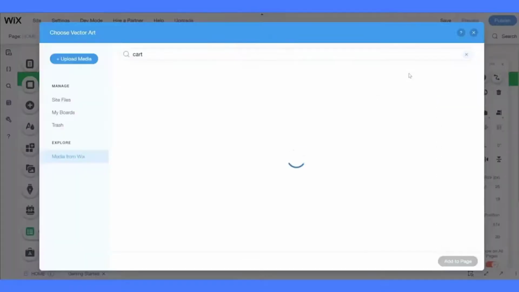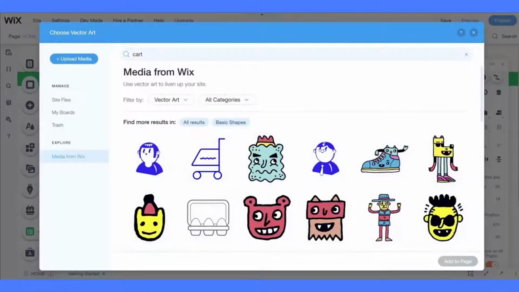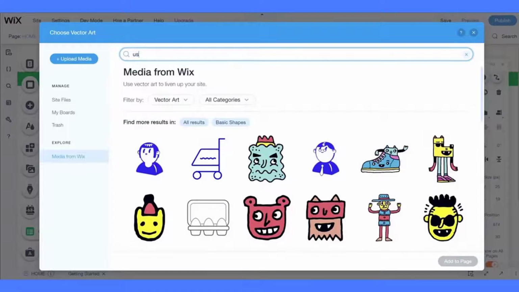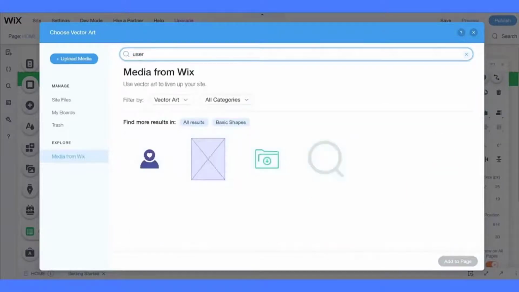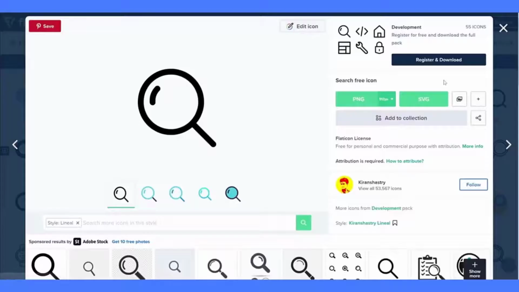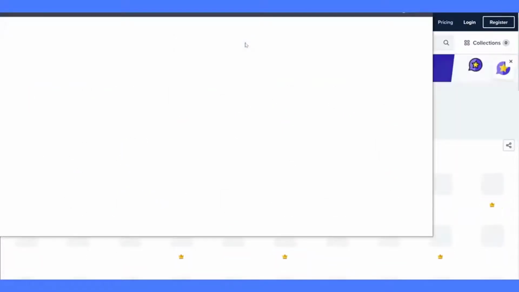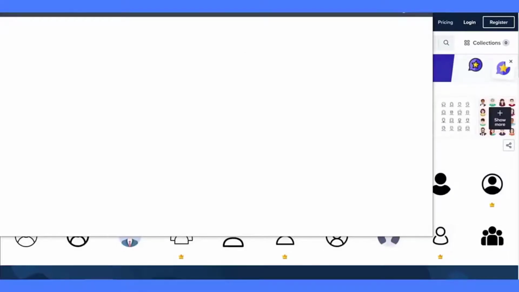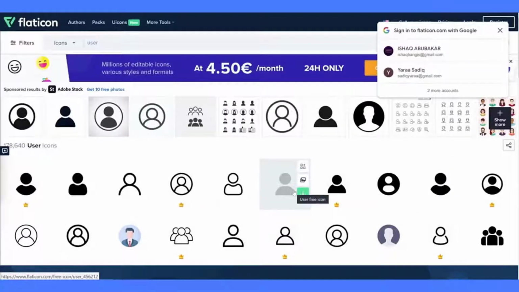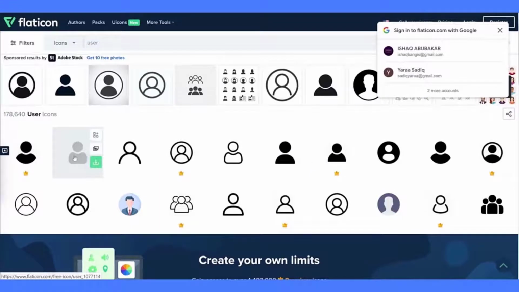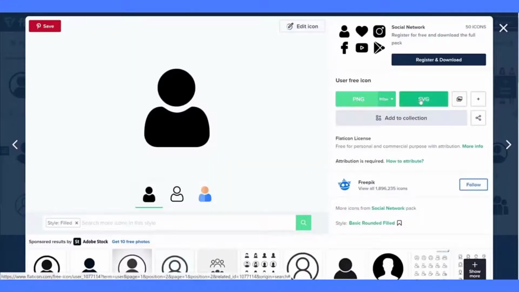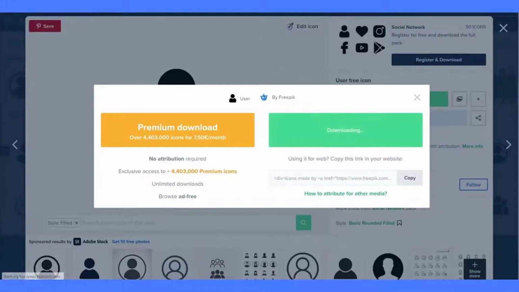Now we will replace, excuse me, we're going to look for a user icon. Wix doesn't have a good user icon. We go to Flaticon because the user icon I'm having is not also good. I want a filled user icon. I don't want the outlined user icon. Okay, I think I'll find something I can use. I'll go with this. Okay, this looks good. Let's download it.